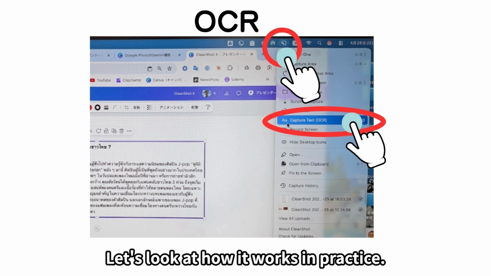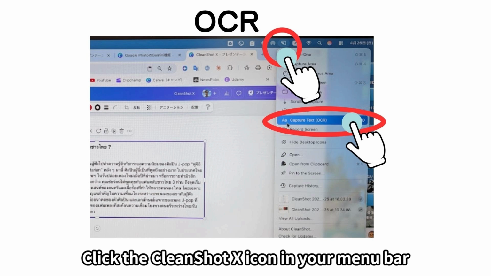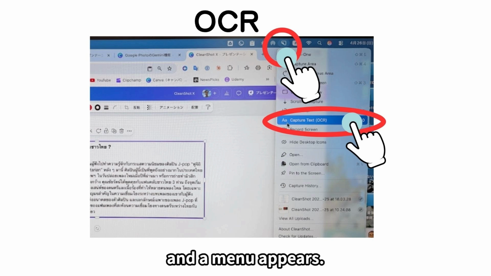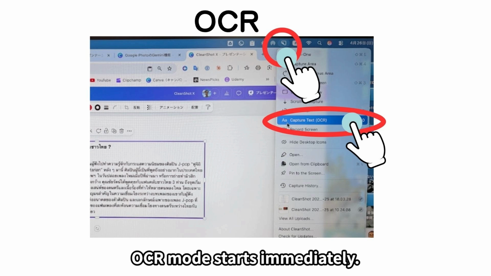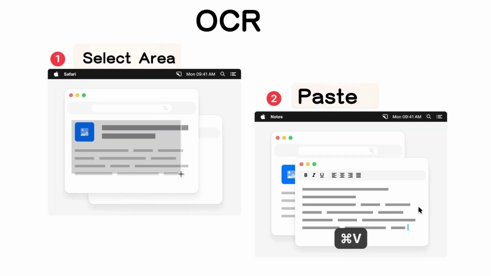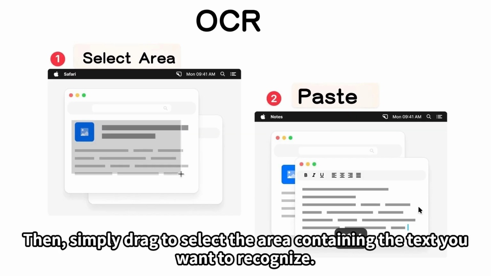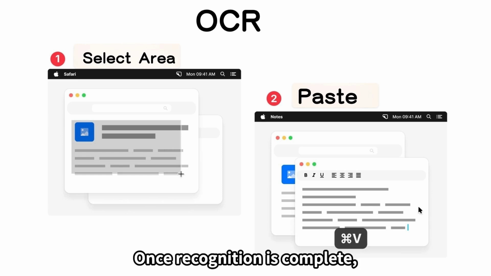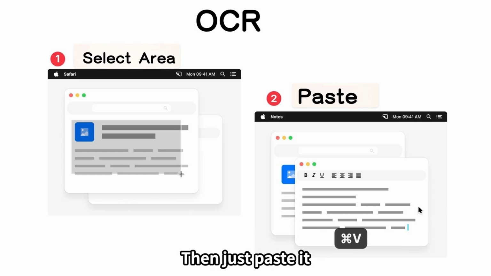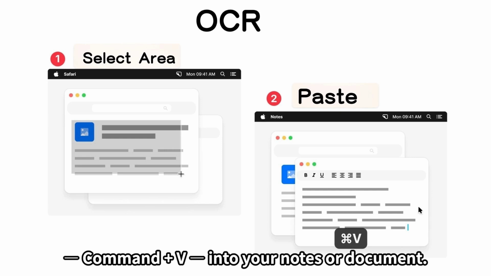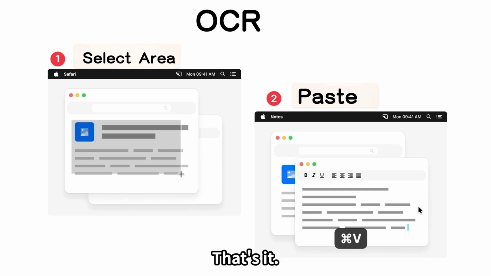Let's look at how it works in practice. Click the CleanShot X icon in your menu bar, and a menu appears. Select Capture Text, OCR, from the list. OCR mode starts immediately. Then simply drag to select the area containing the text you want to recognize. Once recognition is complete, the text is automatically copied to your clipboard. Then just paste it, Command-V, into your notes or document. That's it. A click and a drag. Done.